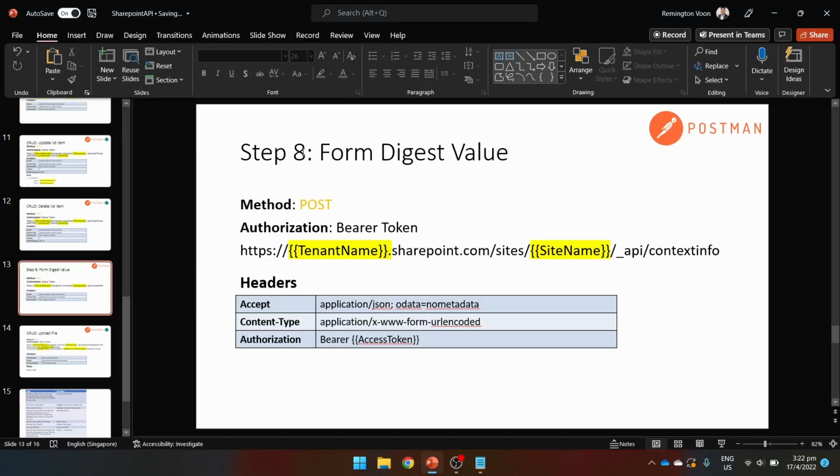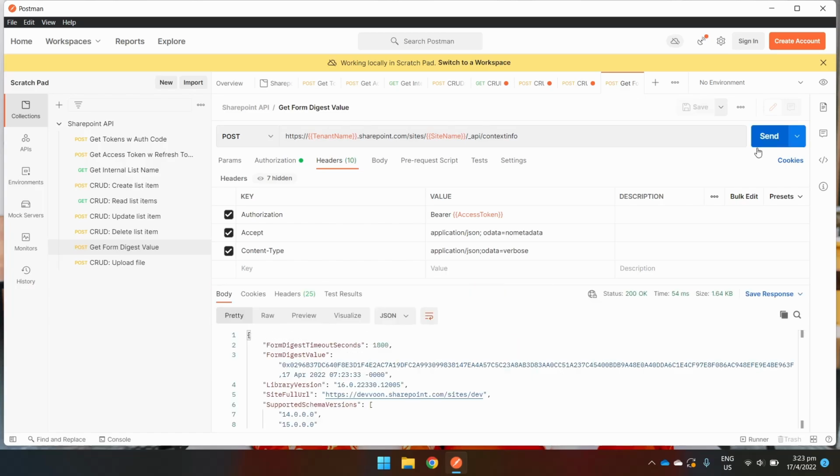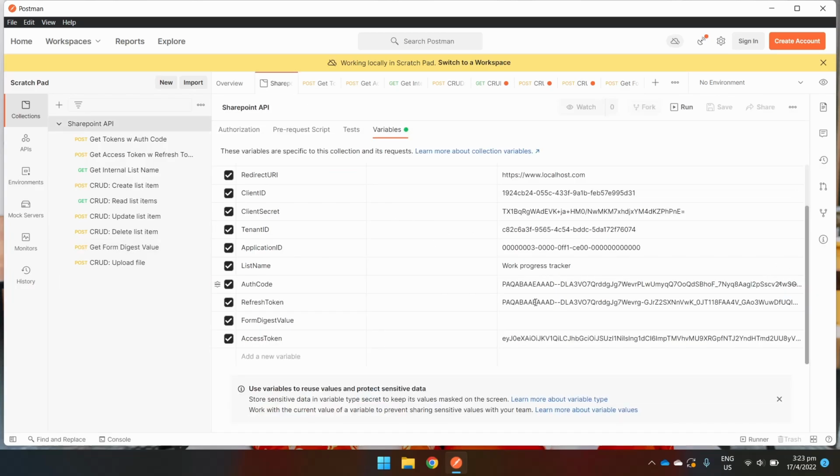In this step, we'll get our form digest value. The form digest value is essential for working with files. We'll use a POST method with authorization bearer token. The API call is the site URL /_api/contextinfo. We'll use the accept, content type, and authorization headers which we've seen before. Hit send, and copy out the form digest value that's just before the date and the comma.